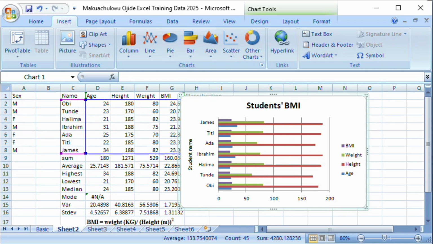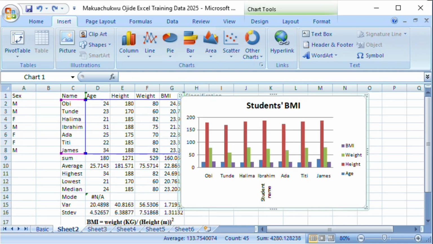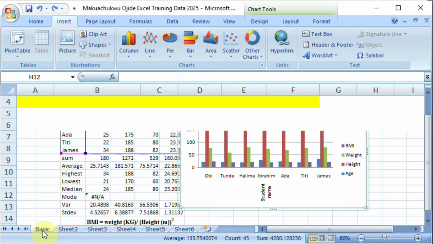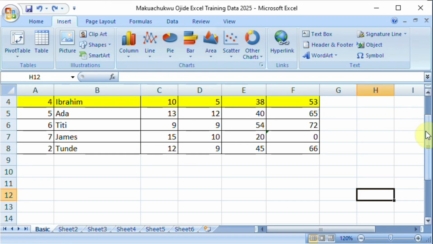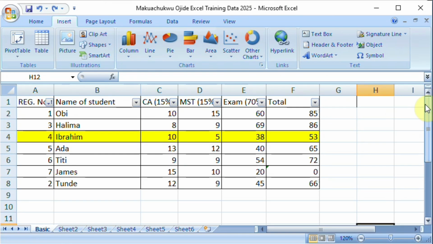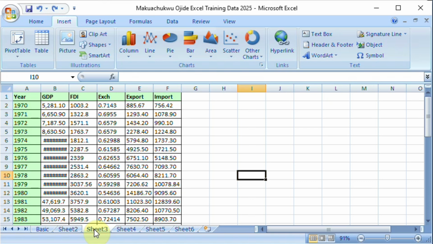Now let's get back to Control C to what we had before. Okay, and let me go back to that. Instead of going to basic, let me quickly take you to sheet 3. There's something I have in sheet 3. Sheet 3 is where I plan to discuss basic regression in Excel. Okay, just the next few minutes will be out of this training.